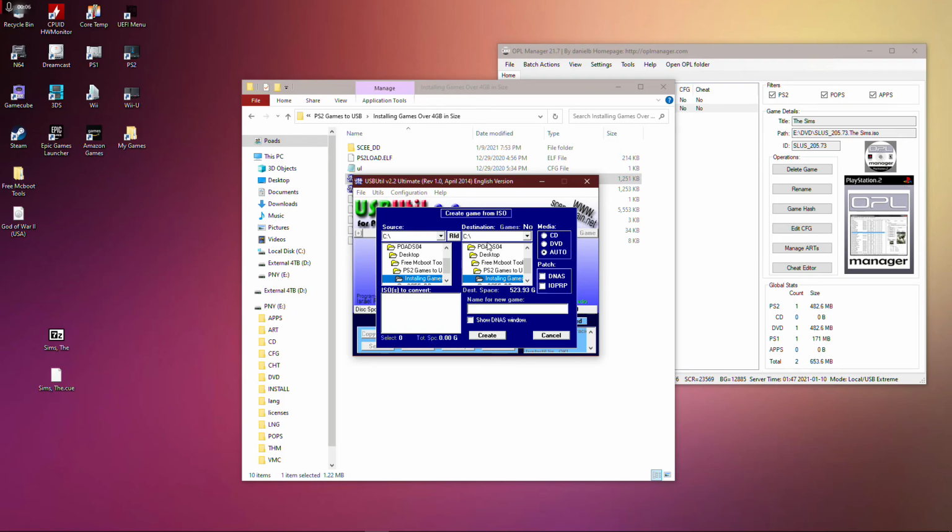Choose the source. Mine's going to be the C drive. And if it's on the desktop, it's just going to be your drive, your username. So users, your username, desktop. And once you're in the folder where the game's located, it'll show up down here. Highlight the game. It'll automatically generate a name for your game. I'll just leave that at God of War 2.